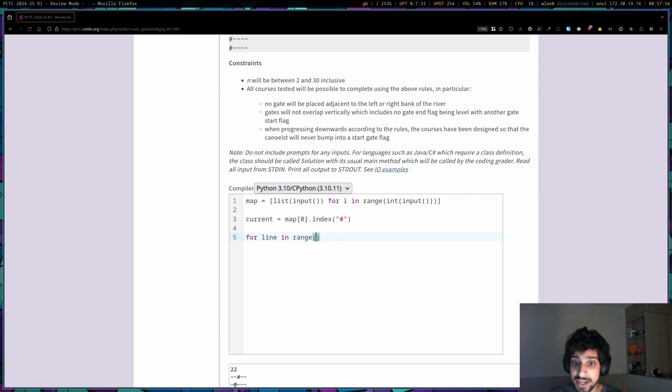We do for a line in range 1. Actually, we might as well start from the first line because we're just going to overwrite the position of the canoeist. So for line in range, the length of the map, we want to do a series of steps for each of these things.